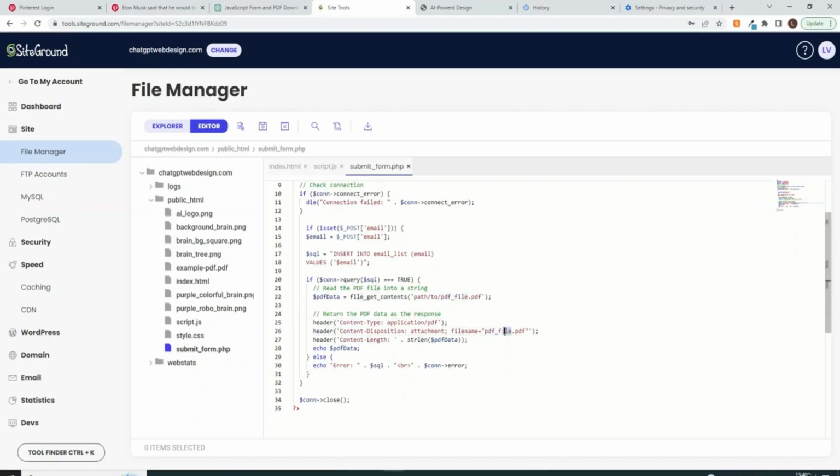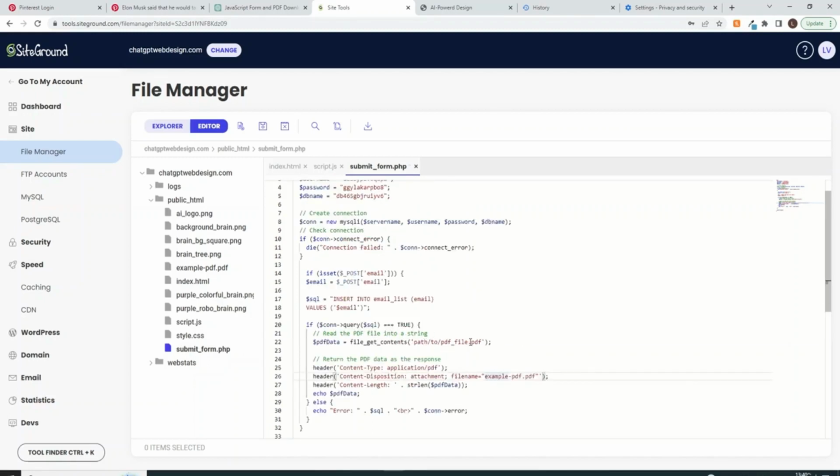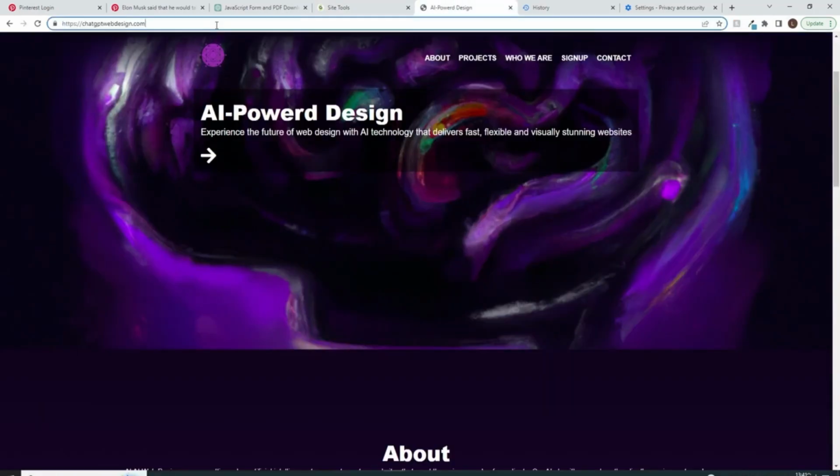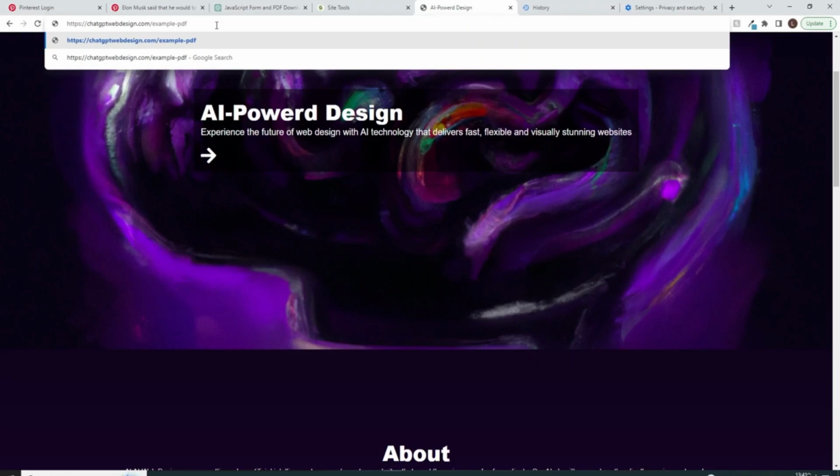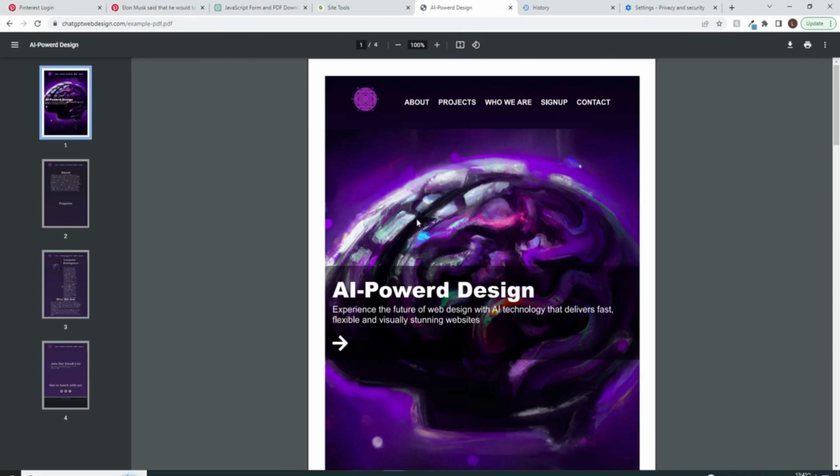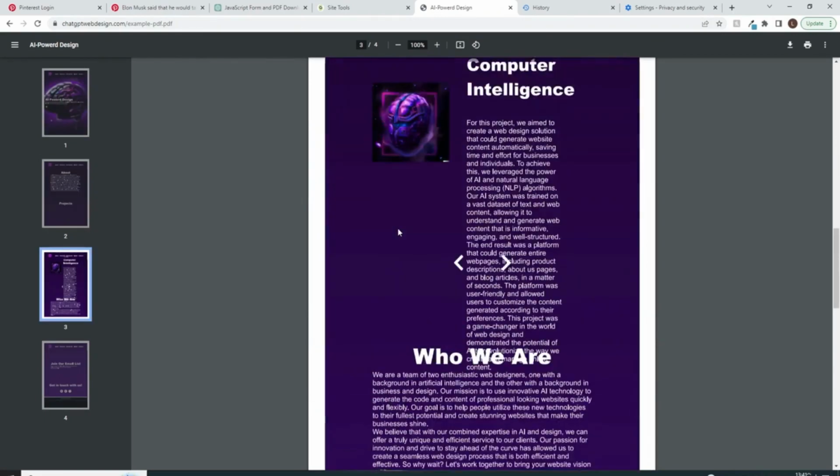So right here, everywhere it says PDF file.pdf, I'm going to change that to example-pdf, and I'm actually going to copy that. And right here we have to set the path to the PDF file, and I'm going to set that to be ChatGPT webdesign.com/example-pdf. And you can see if we go to our website and we type in here /example-pdf.pdf and hit enter, we are actually going to go to this PDF that I created of the website.